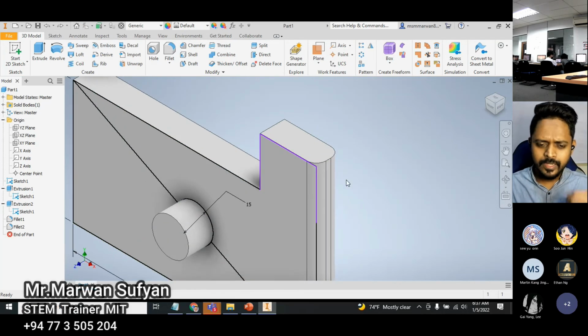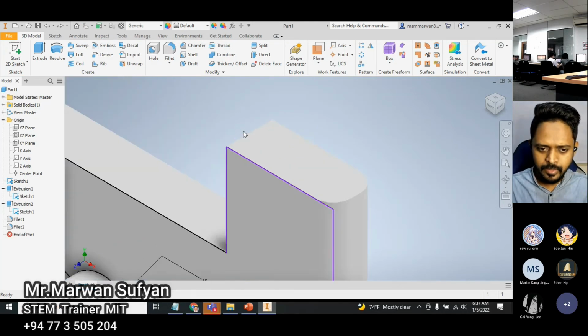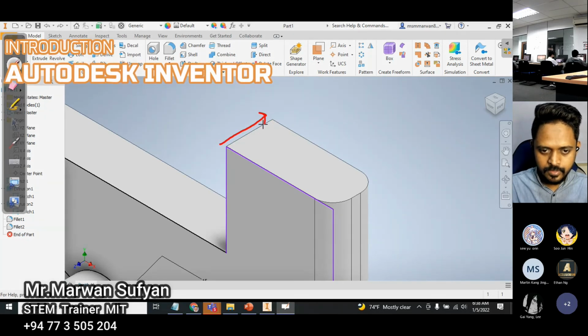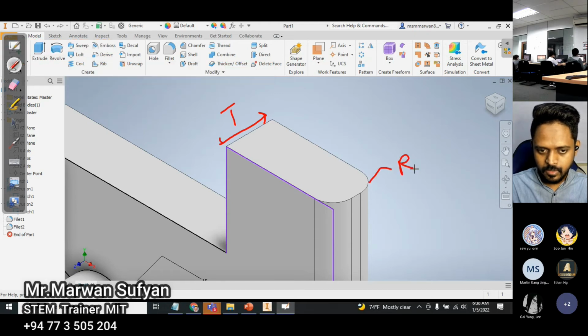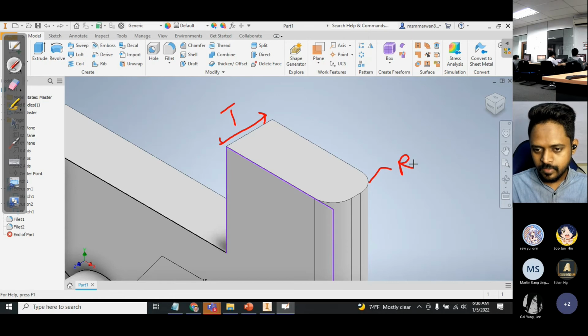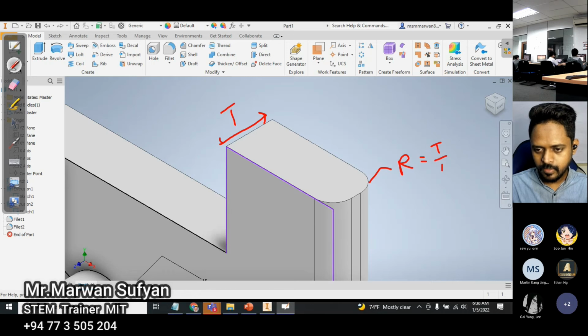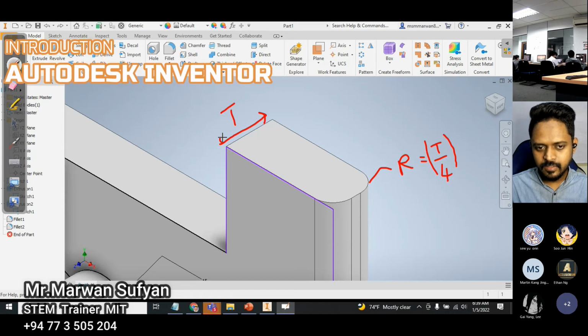So now if I want to write a program, maybe in my design process I may change this thickness. Let's say this is the thickness T. And here we have a radius. This has a radius R. Now I want to write a function like this: radius equal to T divided by 4. Now if I write this function, even if I change this, it doesn't matter. Whenever I change the thickness, the radius will automatically change.